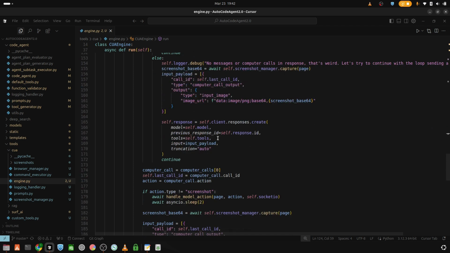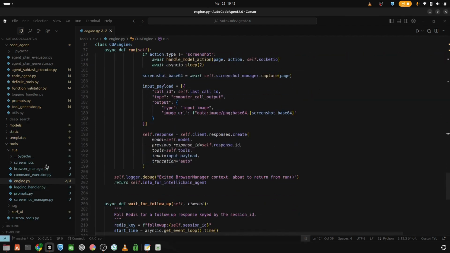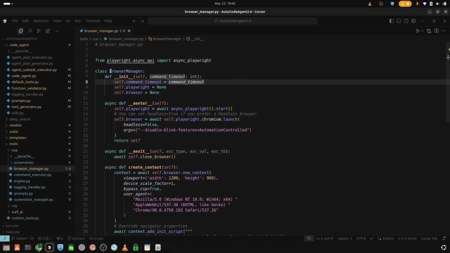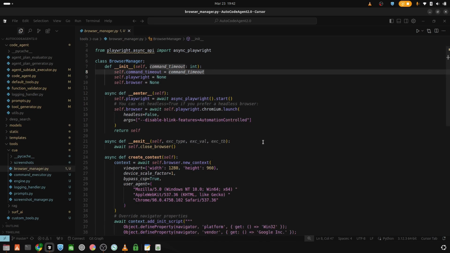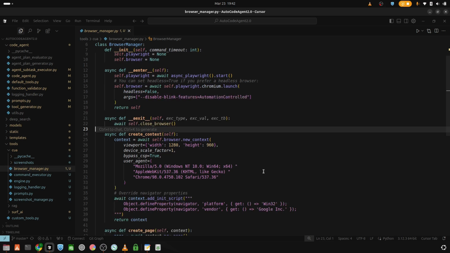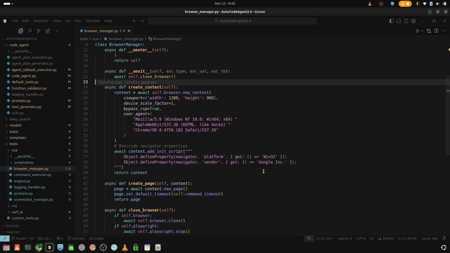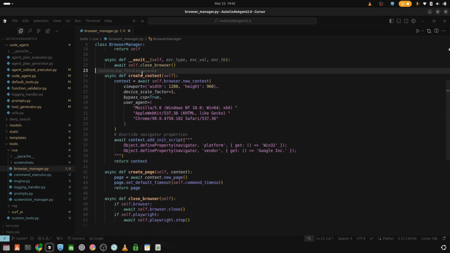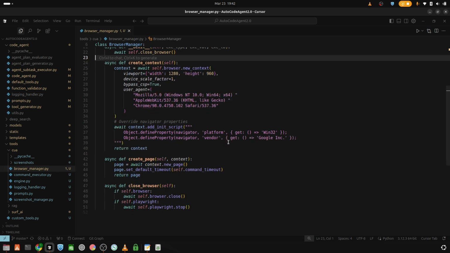The BrowserManager.py file provides detailed management of browser lifecycle using the Browser Manager class with Playwright. The class constructor initializes the browser with specified command timeout settings. The asynchronous context manager methods, enter and aexit, respectively start and terminate the Playwright browser session.